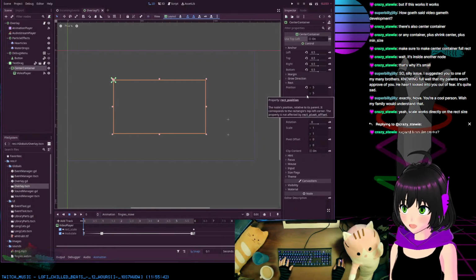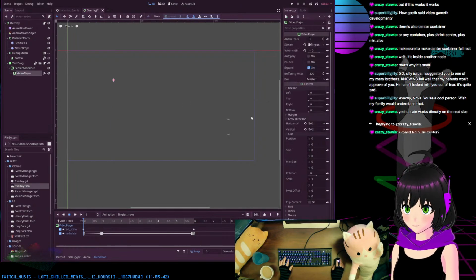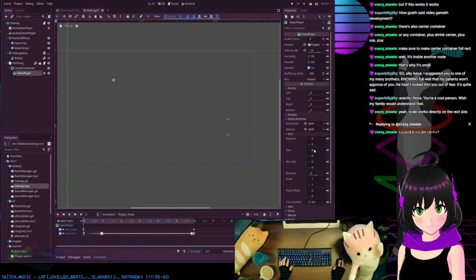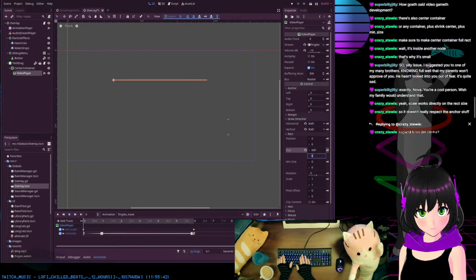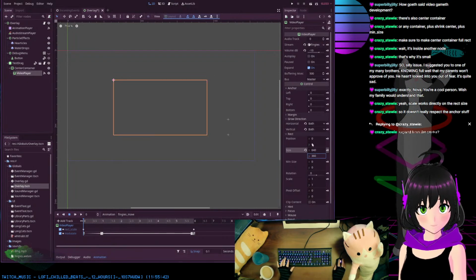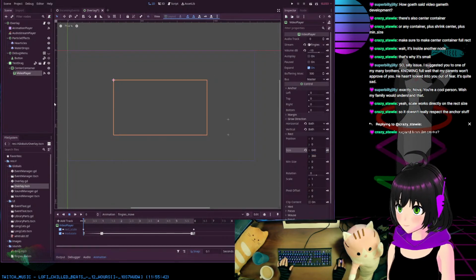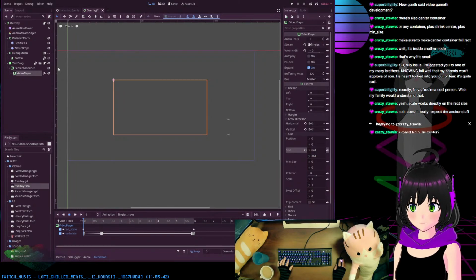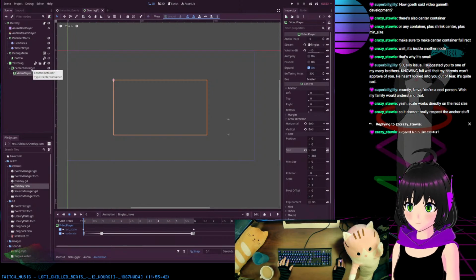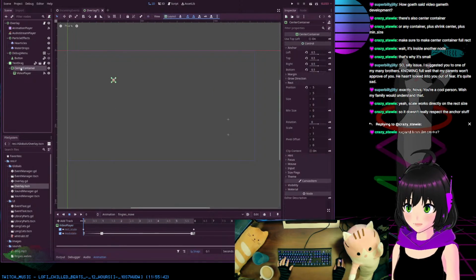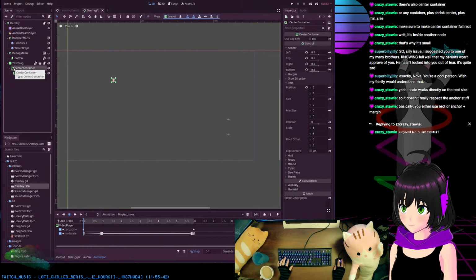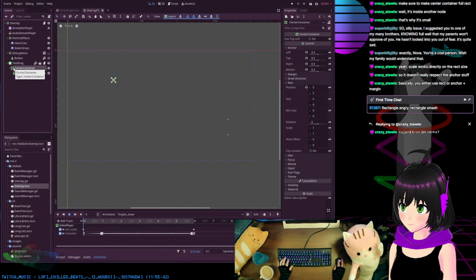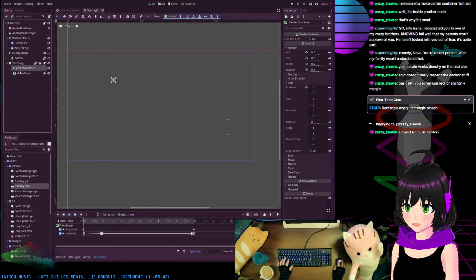Scale works directly on the rect size. Yeah. So for this one, because it's got a scale of 0, I need to bring it back to this. Doesn't really respect the anchor stuff. Oh, I see. Okay. Doing all of this isn't gonna work then. You either use rect or anchor plus margin.